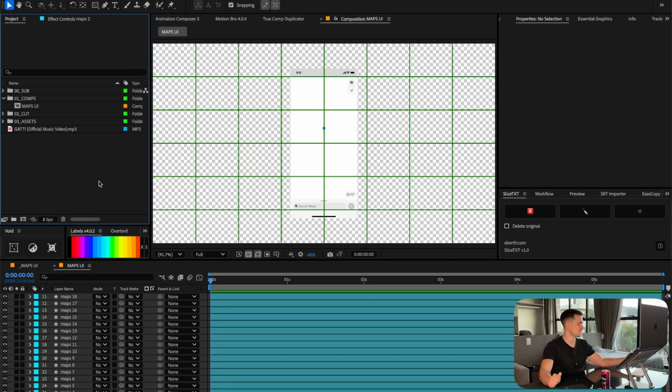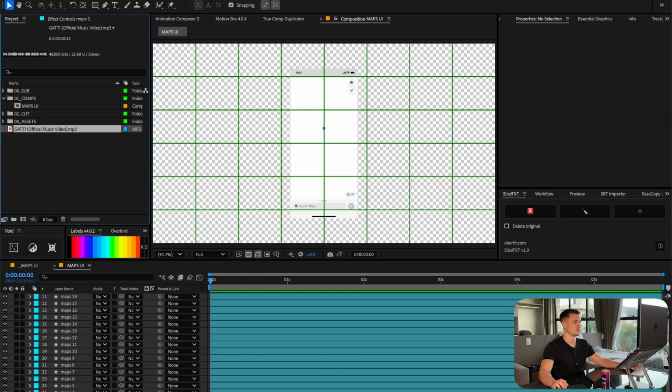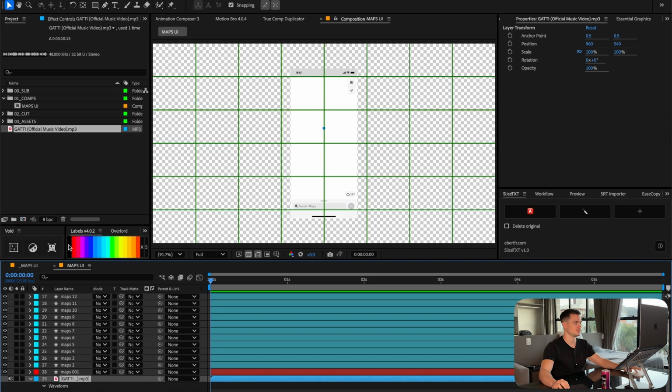Also, if you're curious about this app switching I'm doing, it's a really good workflow tip. You just have to press Command and Tab, and then you can switch through everything, or just with the mouse and then just go to where you want to be, then drag it in, drag it to the bottom. And I always like to make the music black.